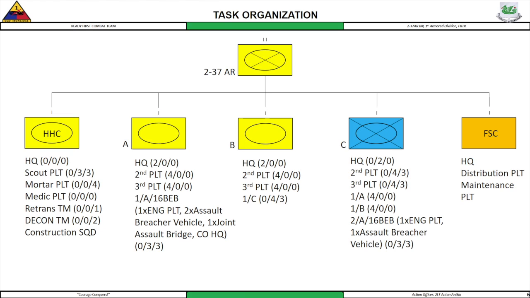Within Alpha Company, we have 2 tank platoons, 2nd and 3rd Platoon. The enablers attached to Alpha Company are 1 engineer platoon, 2 assault breach vehicles, and 1 joint assault bridge. For Bravo Company, we have 2 tank platoons with an additional Bradley platoon attached from Charlie Company. In Charlie Company, we've got 2 mechanized infantry platoons, 2nd and 3rd Platoon, 2 tank platoons, 1 from Alpha Company, 1 from Bravo Company. Additionally, the enablers for Charlie Company are 1 engineer platoon and 1 assault breach vehicle. For the FSC Company, we have the distribution platoon and maintenance platoon.